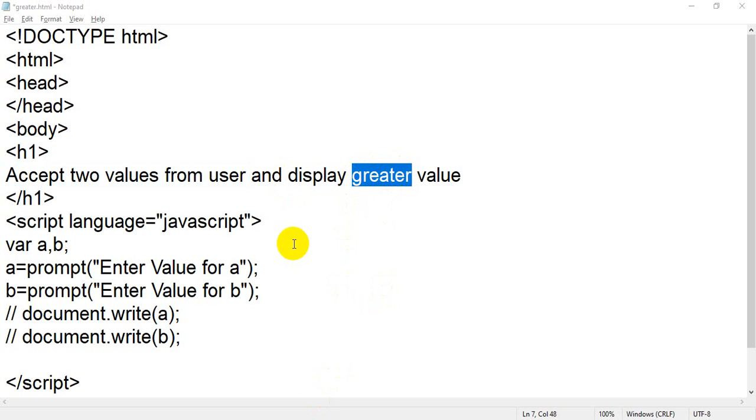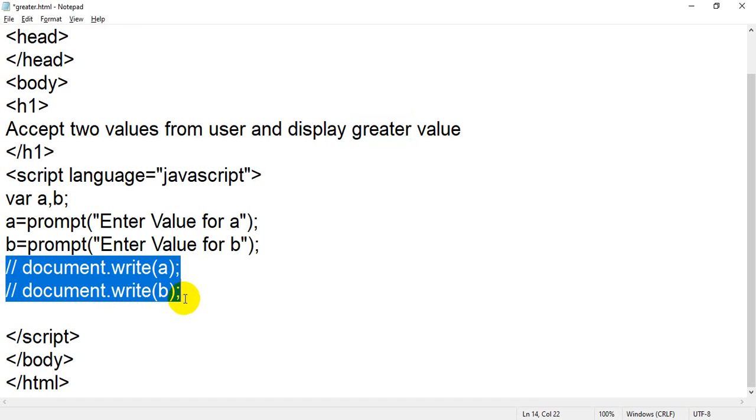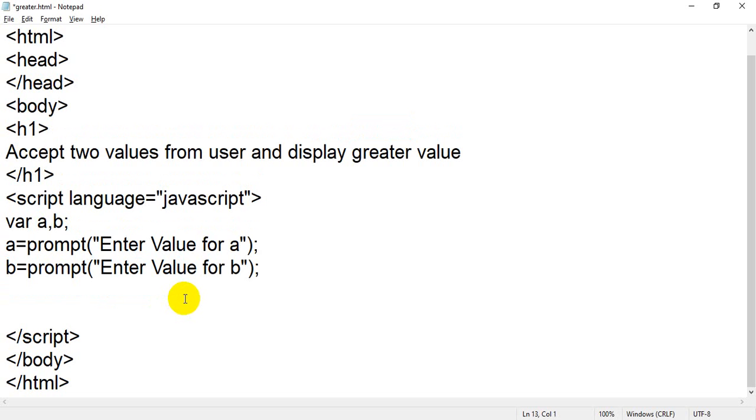Okay, means before displaying any of the values, we have to check which value is greater. So how do we come to know which value is greater? Means we have to use a decision statement. I'm going to remove this. We have to take a decision on which value is greater. So I will put if, inside bracket I will write if a is greater than b.